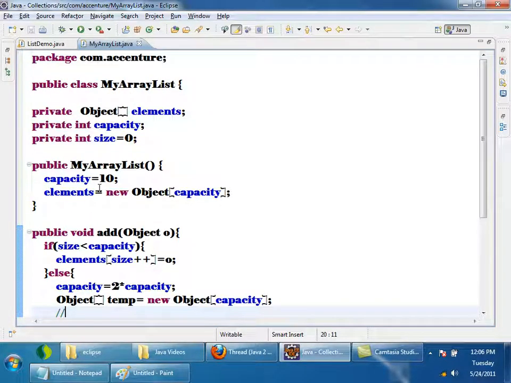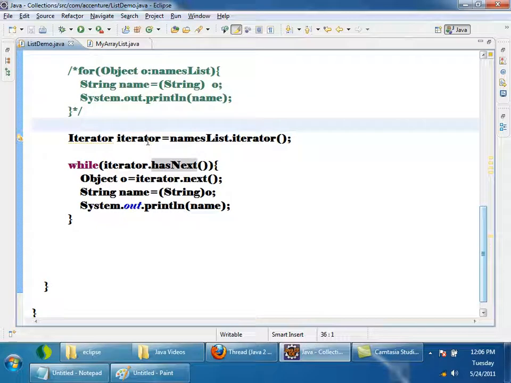Once you understood that ArrayList is internally using arrays, let us try to understand how this iterator is working. Okay? See, in ArrayList there is a method called iterator, which I called. What is the return type of this iterator? The method name is iterator. It is returning an object of type Iterator.